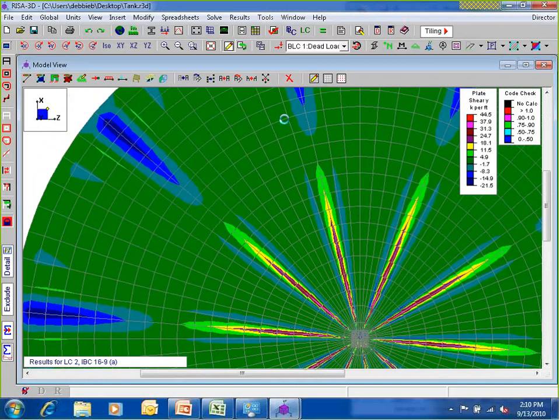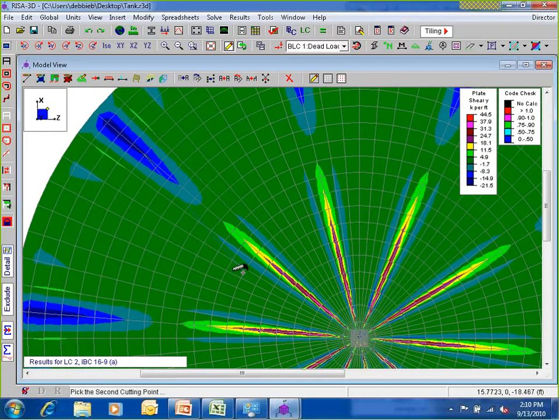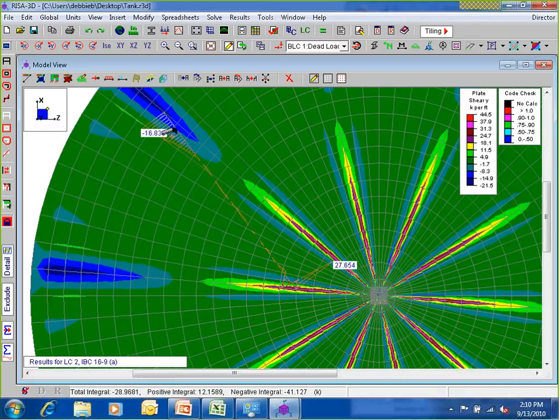So I can pick any node. It has to be on a node, but I can click anywhere else. It doesn't have to be in line, but it could. So we can see this one here, and what it actually does is show me the contours along this new line I drew. It's like a cut through the model and shows me exactly what the contours for this display are.